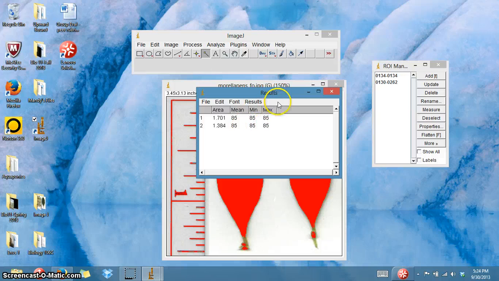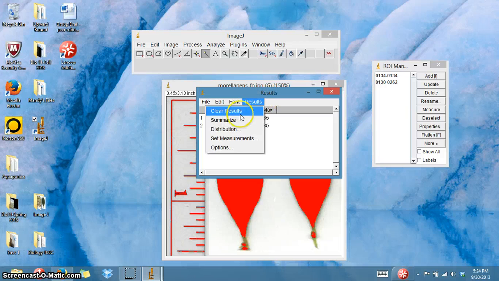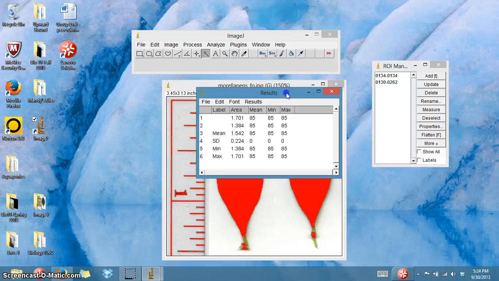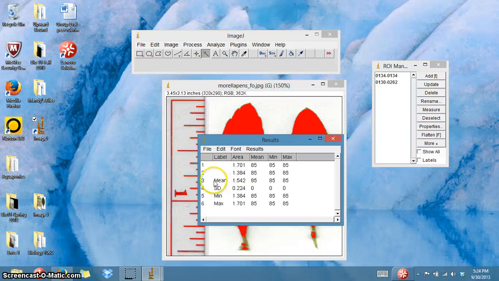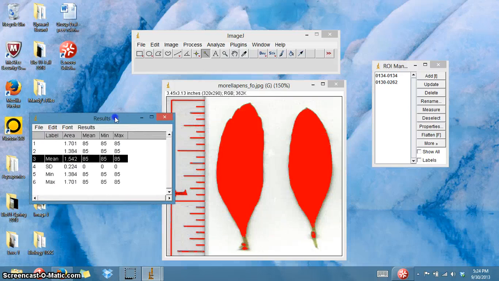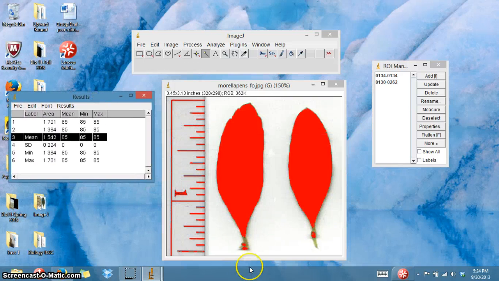The next thing we can do, which is important in science, is click on Results and summarize these results. And this is what we really want. This gives us the mean of both leaves together. The mean area for these leaves is 1.542 square centimeters, and we have a standard deviation, a min, and a max. This is what we really want, because we want to take the average values of the leaves that we are measuring. So that's how you use ImageJ.